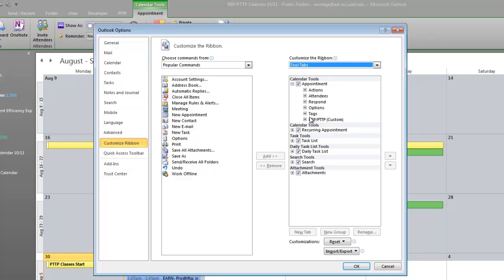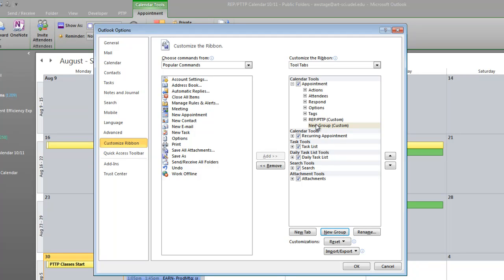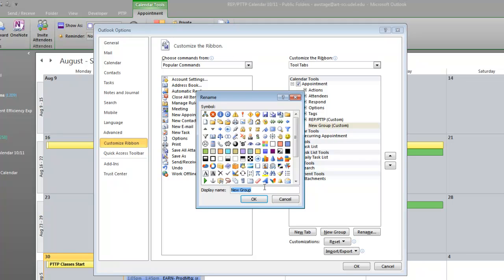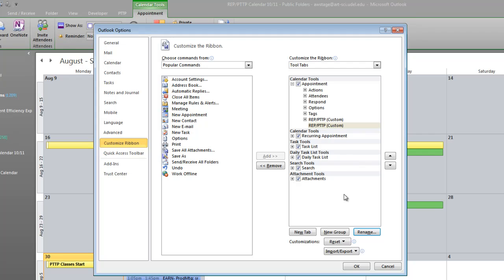And then I'll go down and I'll select this one, and I'll click on New Group. And as you see, it just added that new group. And then I'll rename it, and I'll type in the group name of Rep PTTP, and then click OK. And as you can see, it shows up there. Now, of course, there's 2 in mine because I've already gotten it created.